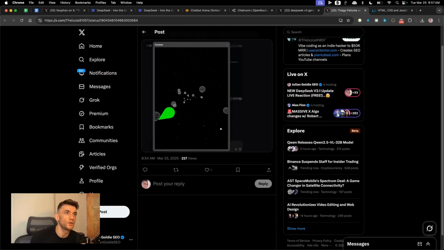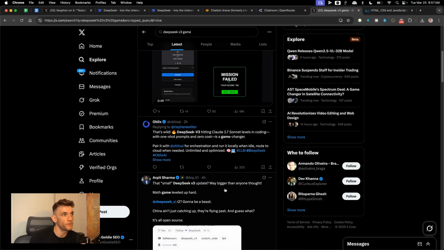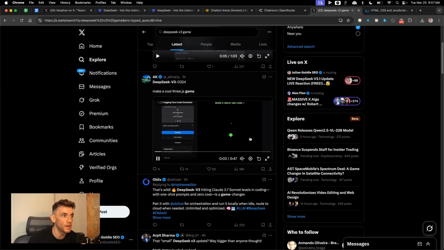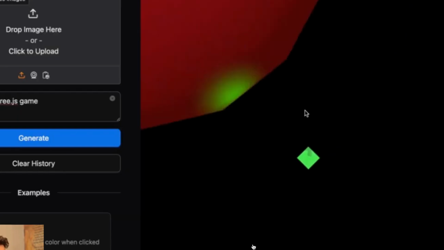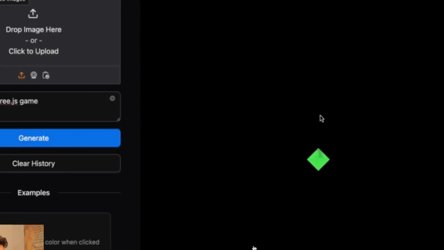So, you know, you can code with it. You can create content with it. It's completely free to use. Here's another game that was built with it. This is some sort of missile game. Look at that. 3D as well.